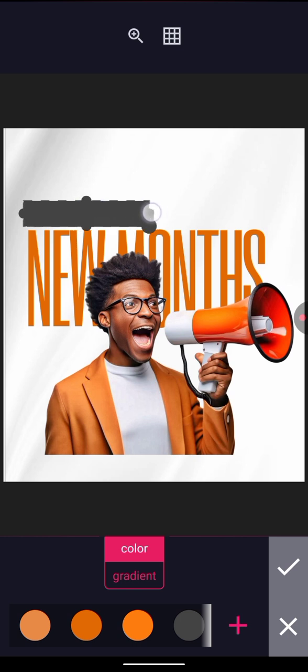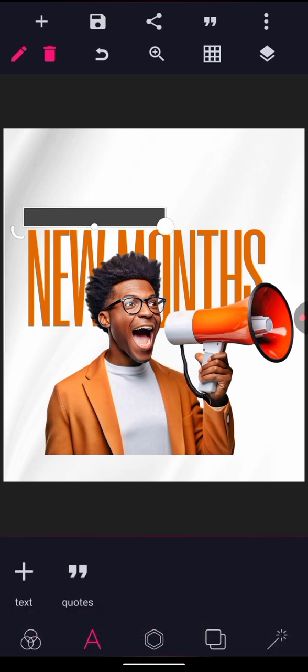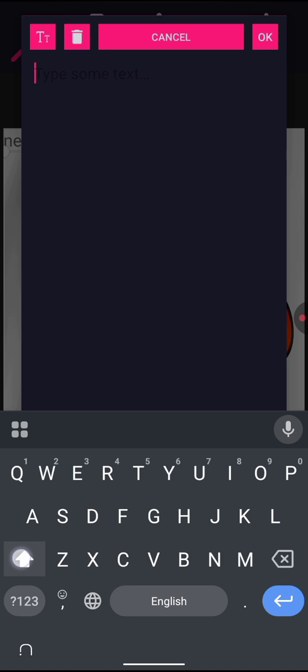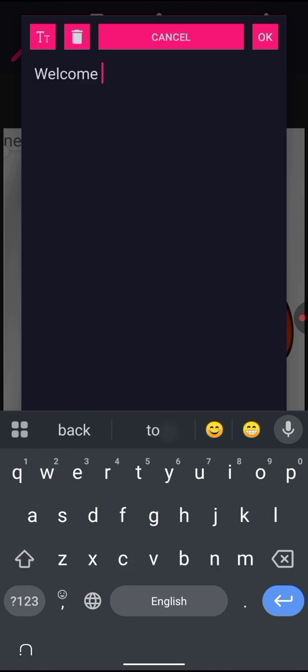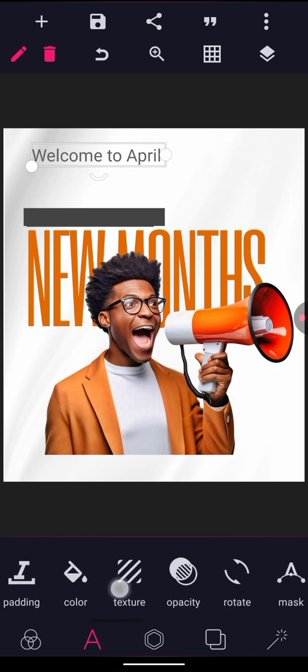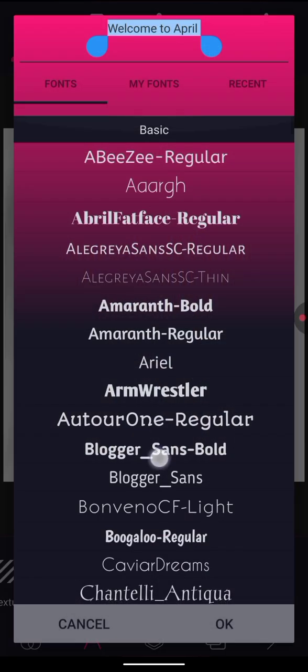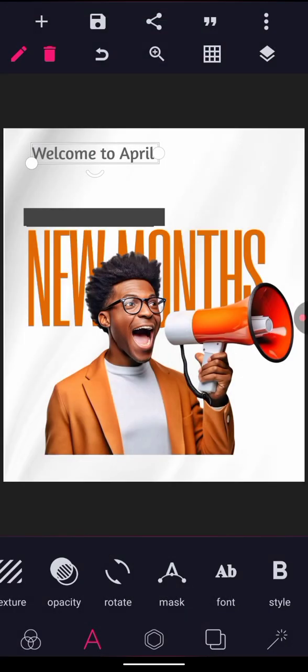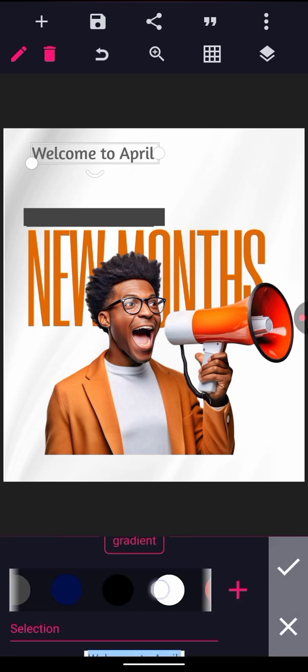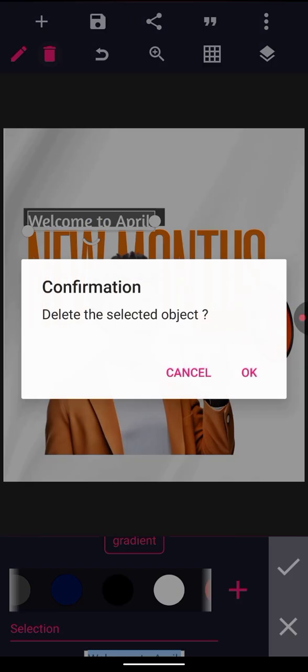As you can see, I adjusted it this way. Then I hit OK. Then I can come to text again and add the text I want to add, which is Welcome to April. Welcome to April. Okay, and you hit OK. You change the fonts to the font you think is best for you. As for me, I use this particular font here, and I made my text color white. So now I adjusted it down to this place. So that's basically what I did.